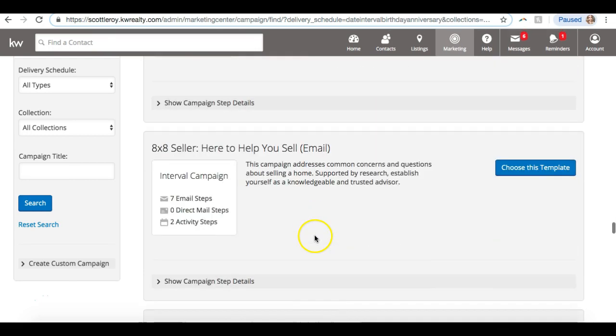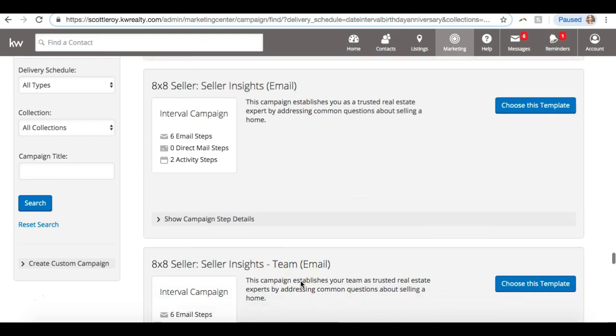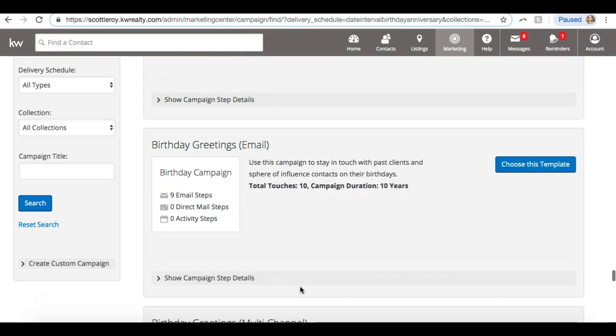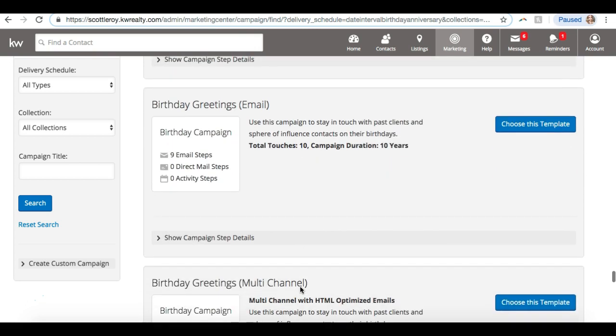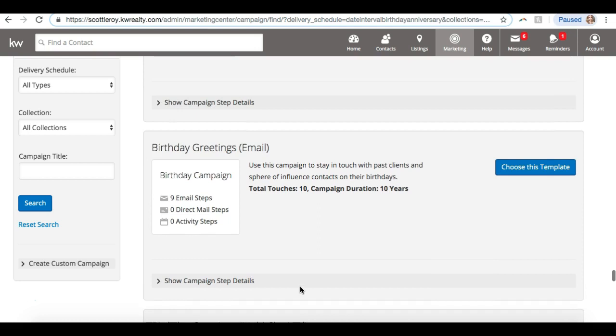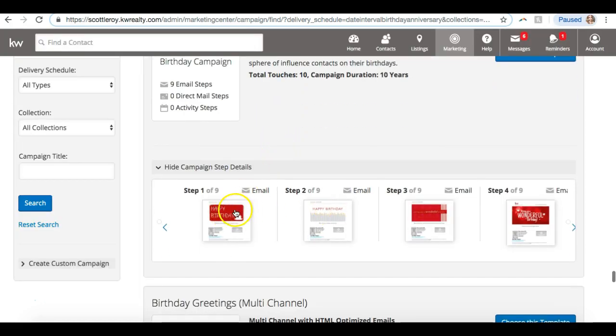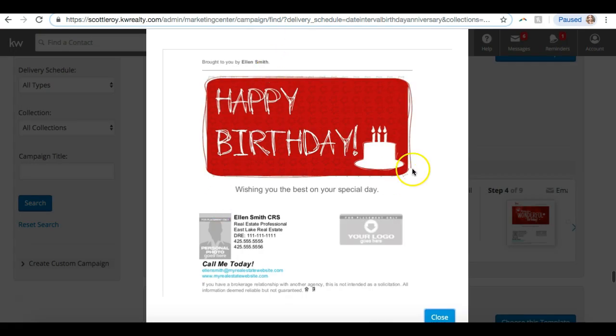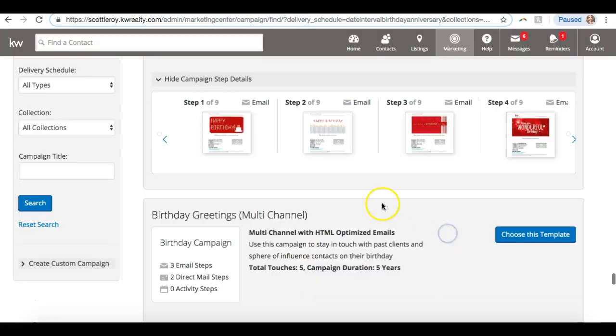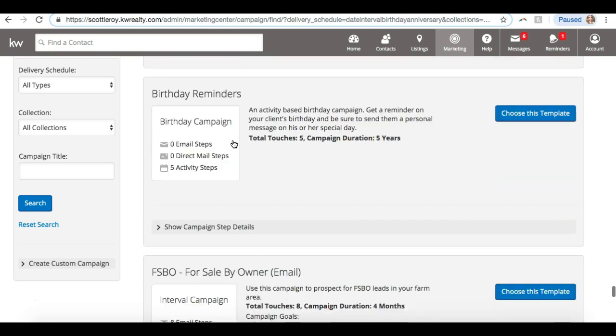And then down at the very bottom, if we keep scrolling, there's a few more. There's a birthday greetings campaign and an anniversary campaign. If you have your client's birthday or anniversary information, definitely add that into their contact info in eEdge, and then you can set them up on one of these campaigns. And then every year on their birthday or purchase anniversary, they will receive a nice little message from you, and I'll show you an example of what these pieces look like. So just another easy way to have a touch with your clients.